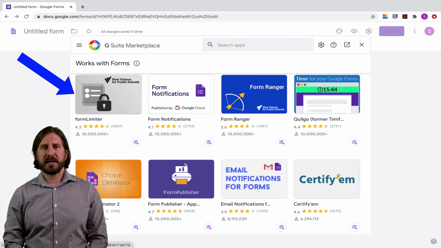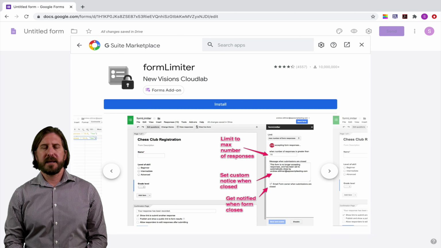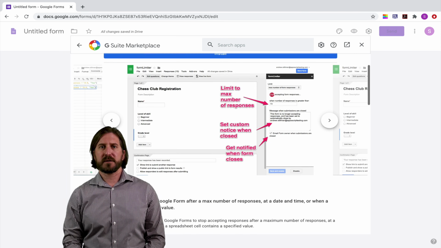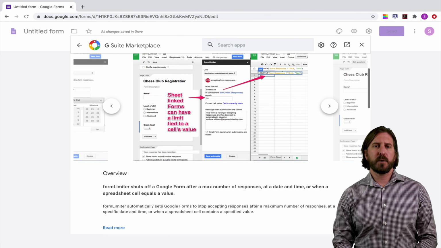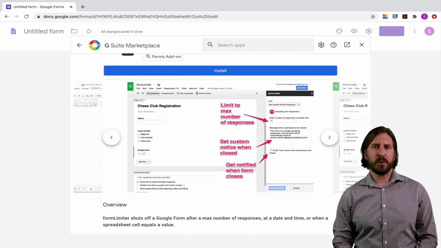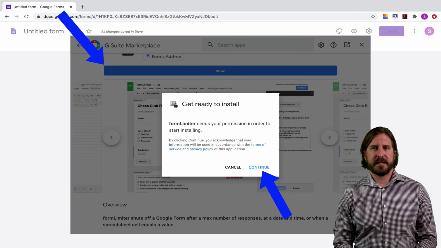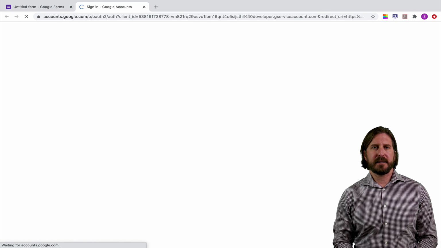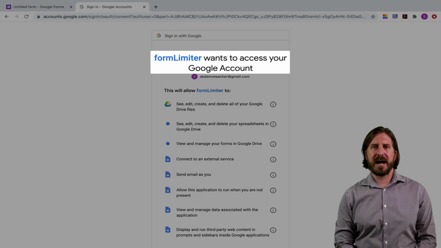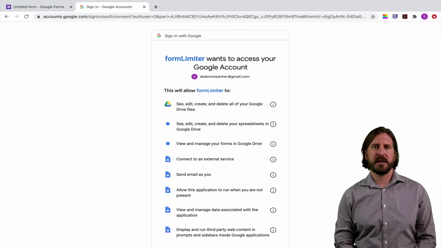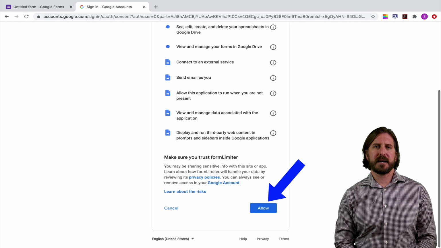So what I'll do here is click on Form Limiter. That will take you over to a screen that gives you some information that you might want to check out about each of the add-ons. For example, you can scroll below and see different reviews to check out what other people have said about it. Then when you're ready to install it, you'll click that blue Install button. Then you'll click Continue and then sign in with your Gmail account. Then you'll see this pop up asking for permission to access parts of your Google account, and to proceed forward, you need to click Allow.